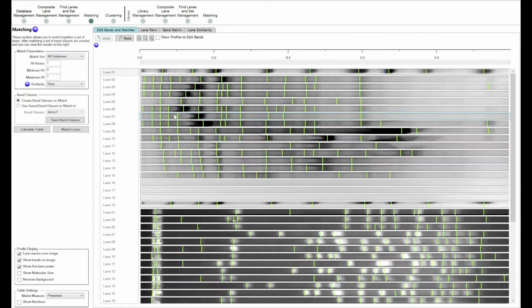So you can see that when we move through to the matching screen, on the right hand side we're going to see every single lane that's in our database with all of the bands highlighted in green. So I'll just run through the options that we've got on this screen because there's quite a lot of them.